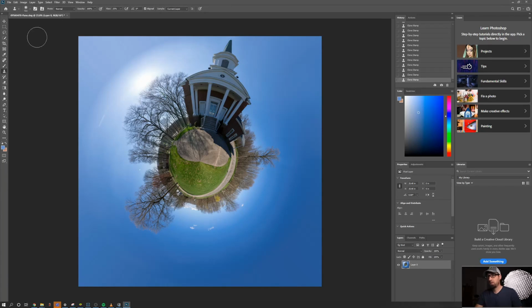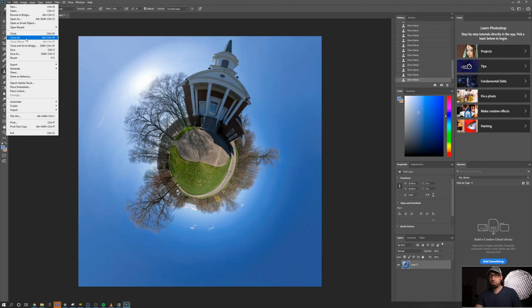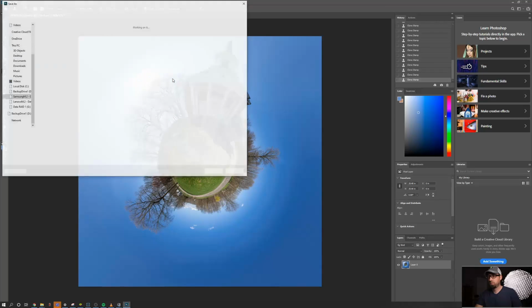So from here, I'm going to take it back into Lightroom. So we want to save. So File, Save, Save As.